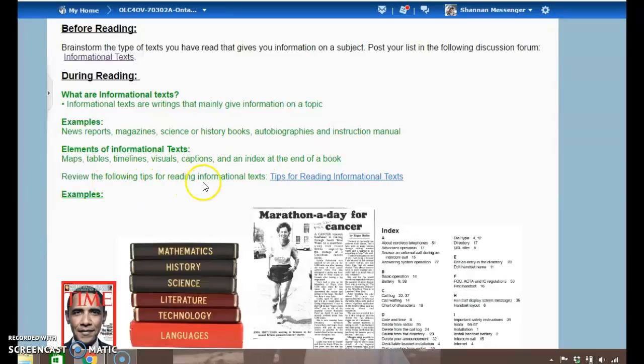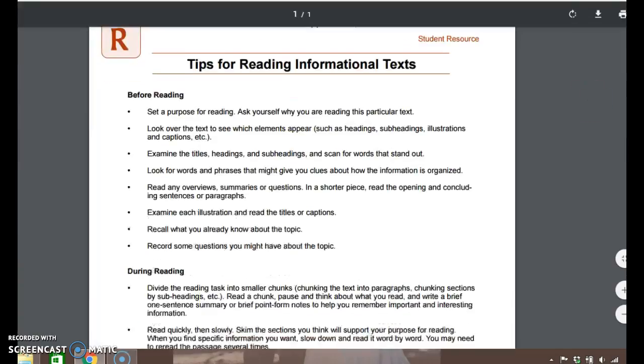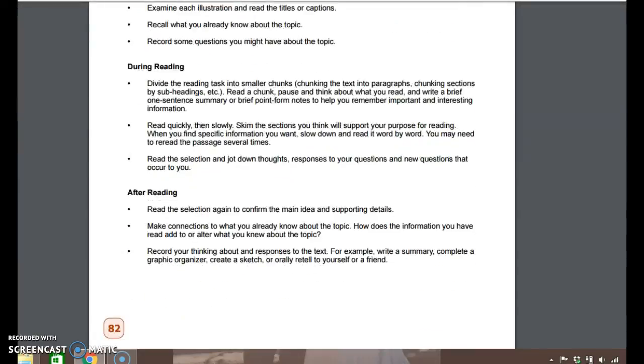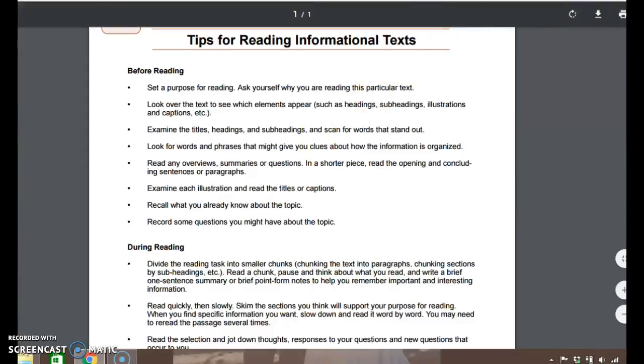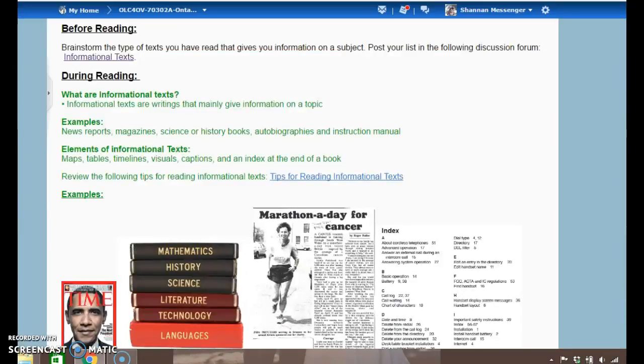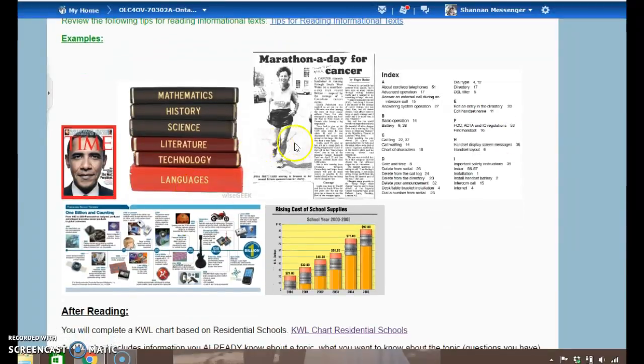Review the following tips for reading informational texts. All of these tips, before, during, and after reading, were found in your Building Reading Skills presentation. This is all a review for you. Here are some examples of informational texts. You can see textbooks, a news report, a magazine, a timeline, a table, and an index.